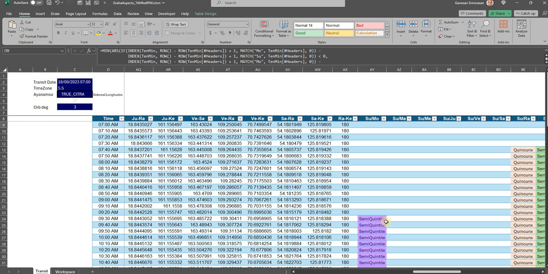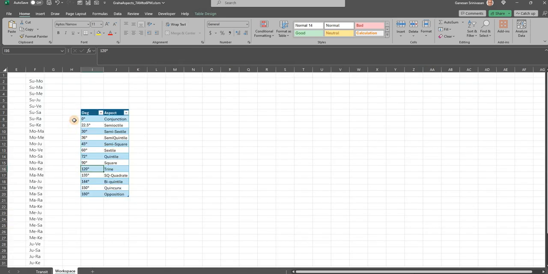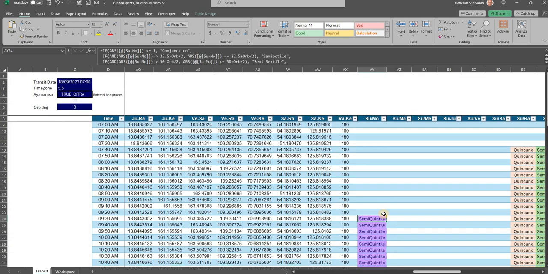And then it qualifies the Sun-Moon interactions, if it is falling in a semi-quintile or what it is. So there you have all the, I think it amounts to a list of 13 values. Yeah, this is what is qualified here with custom formatting.